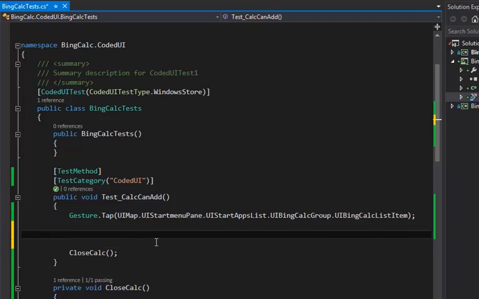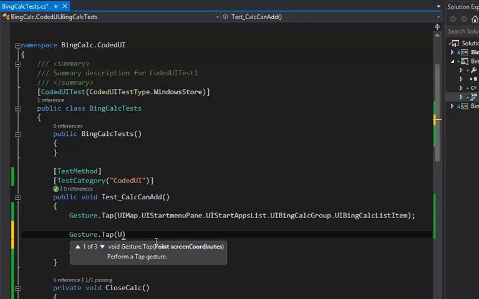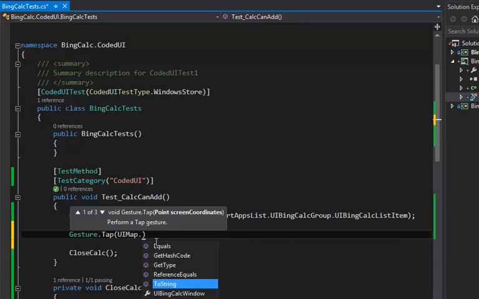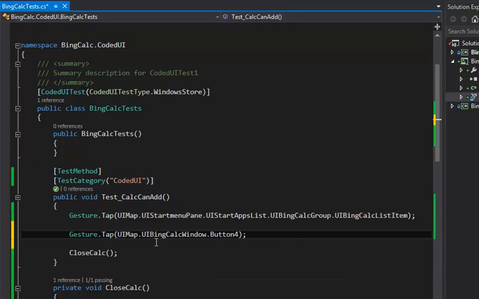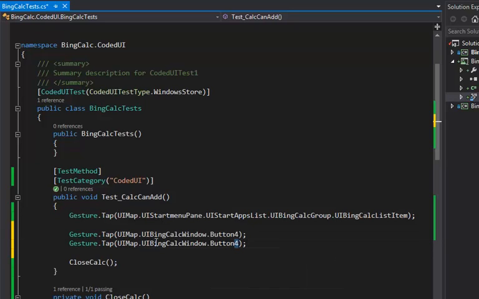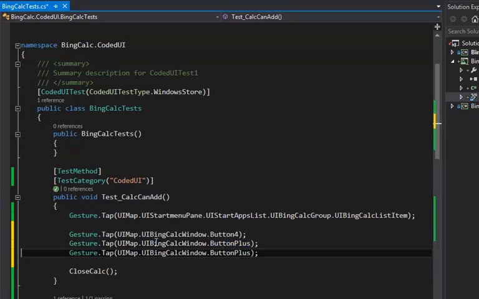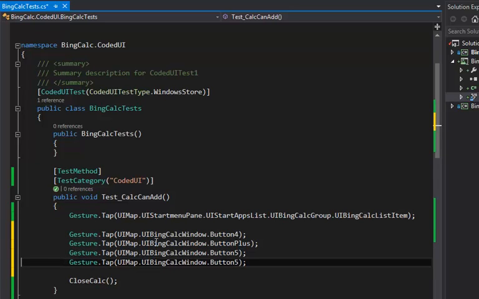Let's again use the gesture.tap. So we'll first tap UI map, Bing Calc window, button 4. Then we'll tap button plus. Then we'll tap button 5. Then we'll tap button equals. And finally we'll do a validation.